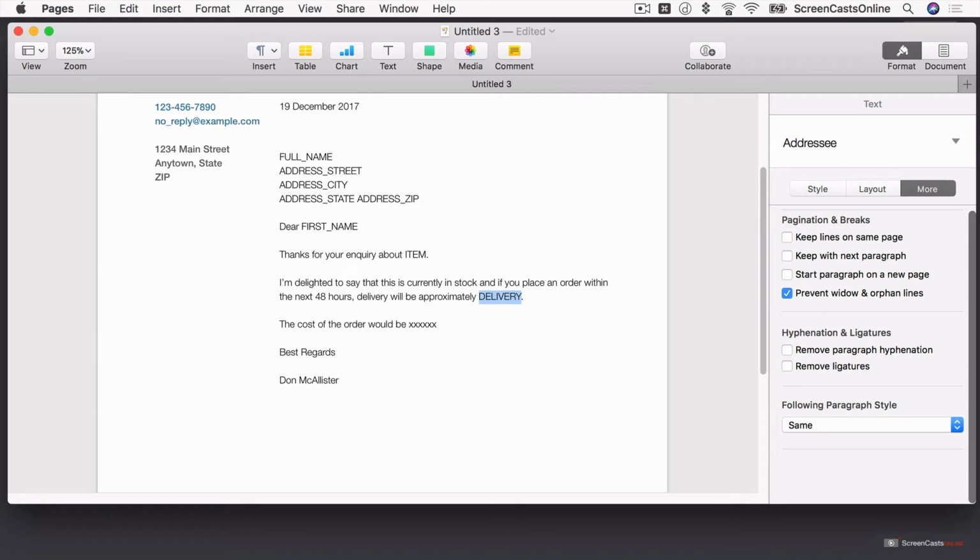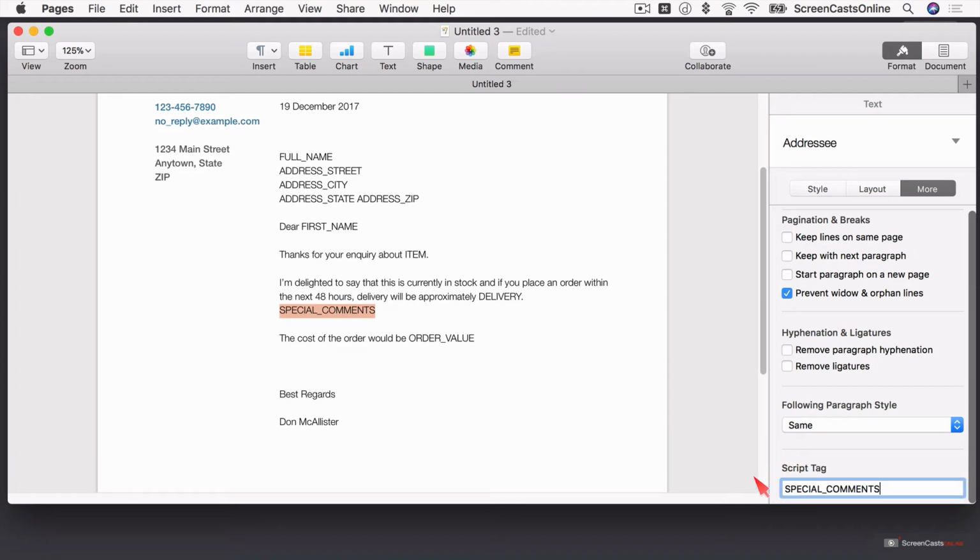Select that. Copy it, Control Option Command T, put the script tag in, and the cost of the order would be, so this is going to be order value, convert to a placeholder, give the script tag a name, and then the special comments. Let's put the special comments up here. I'll select that. Copy, Control Option Command T, and then give our script tag the same name.